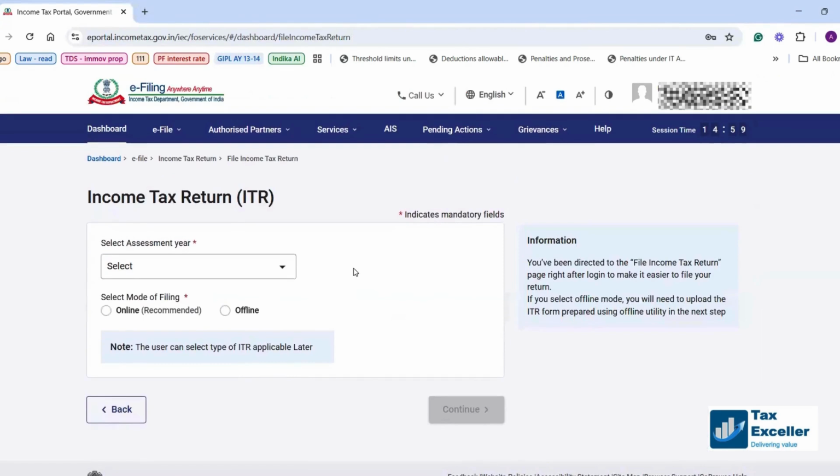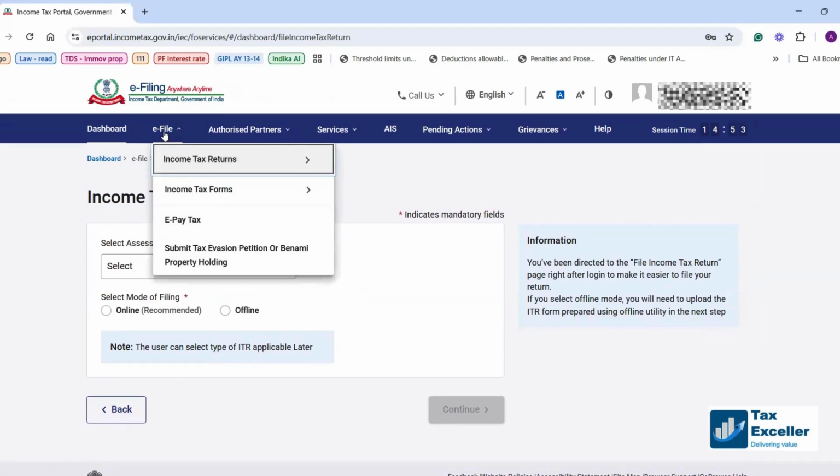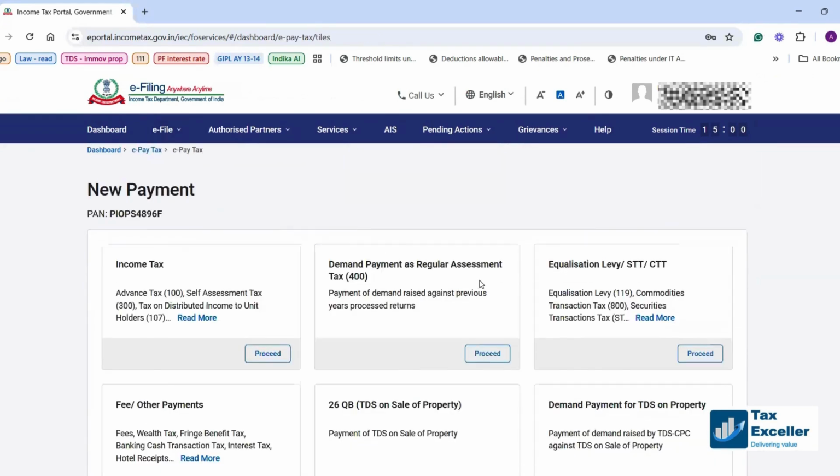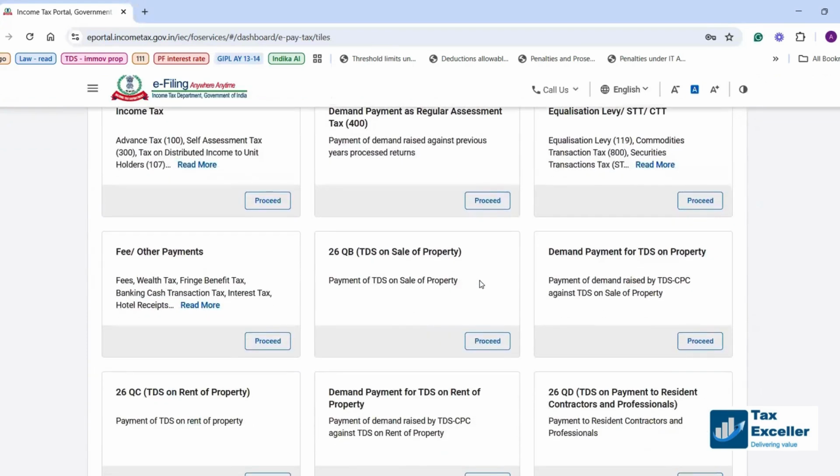After logging in, you will be directed to this page. Now, click on e-file. Go to e-pay tax. On the right-hand side, click on new payment. Scroll down. As you can see, 26QB TDS on sale of property. Proceed with the same.